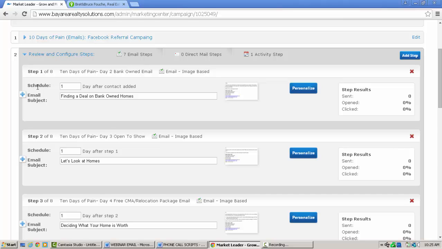Now, as you can see, schedule. This is a time base. So whenever you add a new contact to this, they will get this message 1 day after they've been added to the group. So you don't have to restart it. You don't have to do anything. All you got to do is add the contact to that campaign, and they're going to start from day 1. So tomorrow they will receive this email, and the next step will be after the first, and so on and so forth. So every single day they're going to be receiving something, whether it's a phone call or an email.